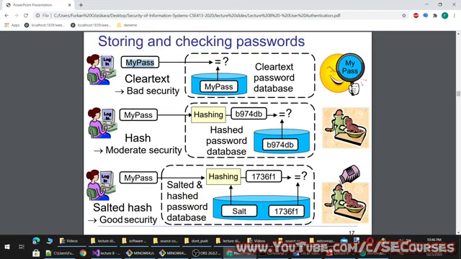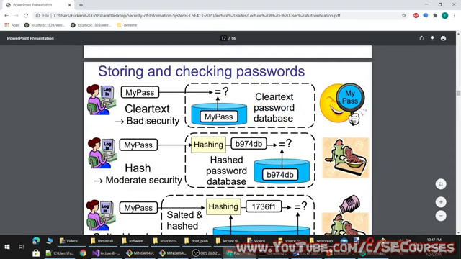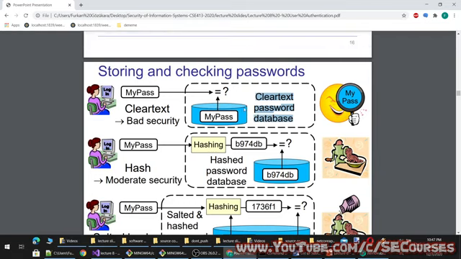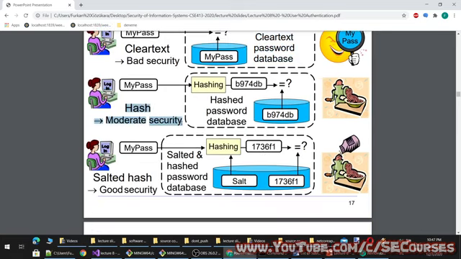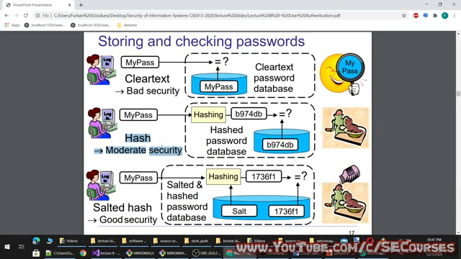Storing and checking passwords. If you save the password as clear text, it is bad security. Once your database gets hacked, they can access all of the users' profiles, and even if you patch the vulnerabilities, the hackers would have the passwords of all users. If you just hash simply, it is moderate security.